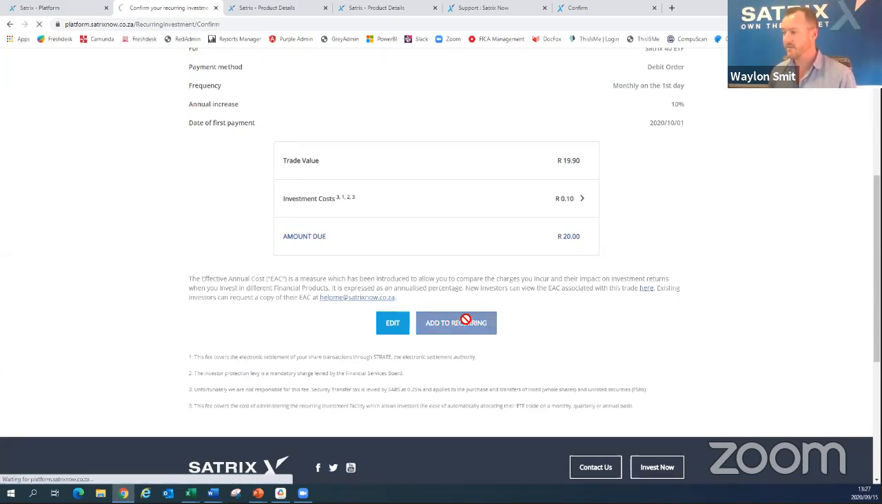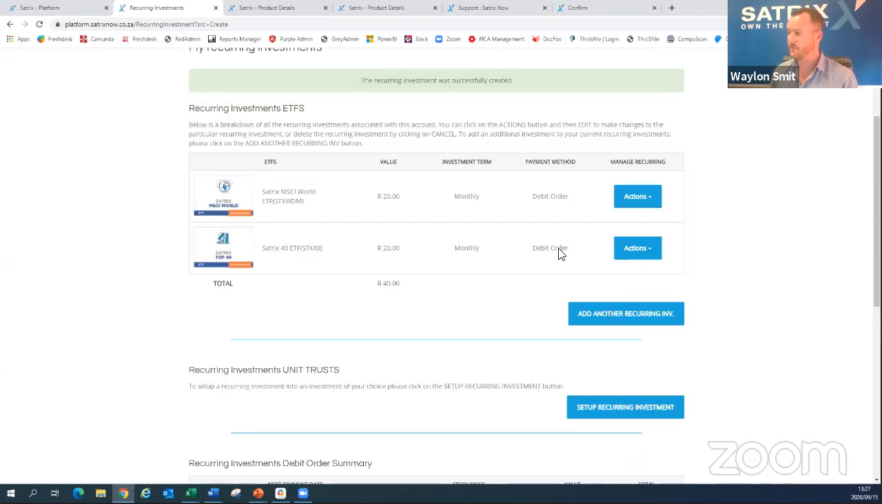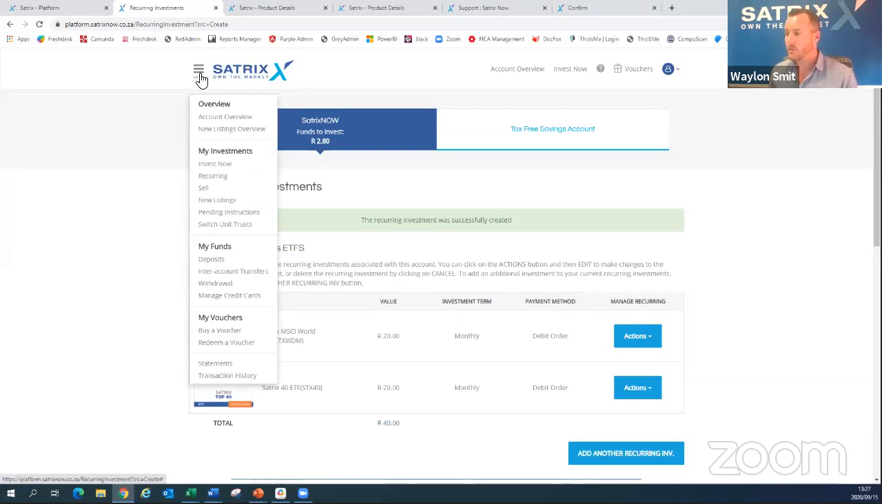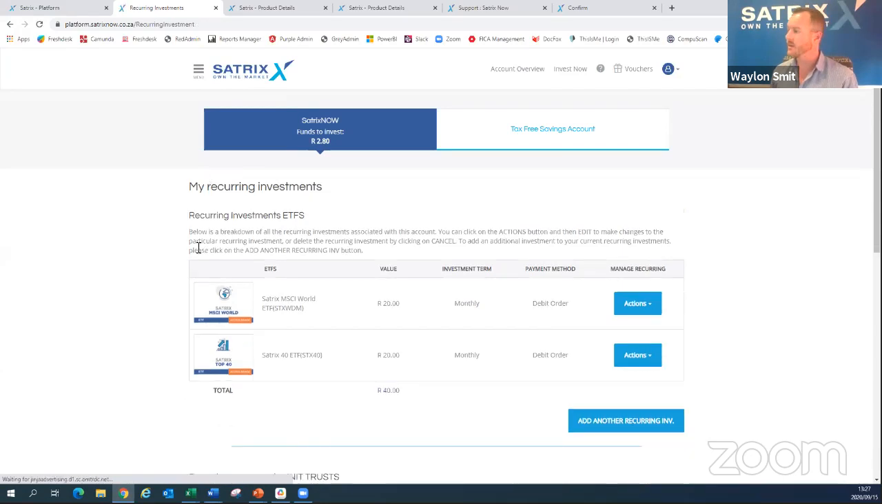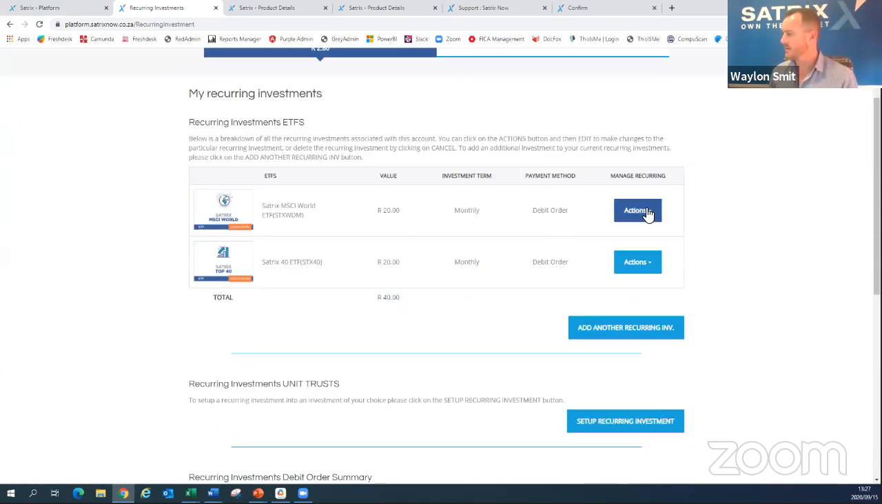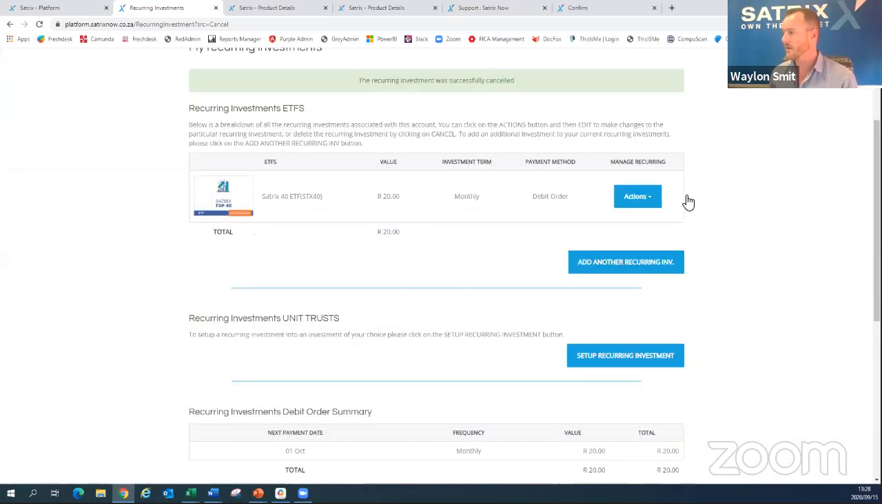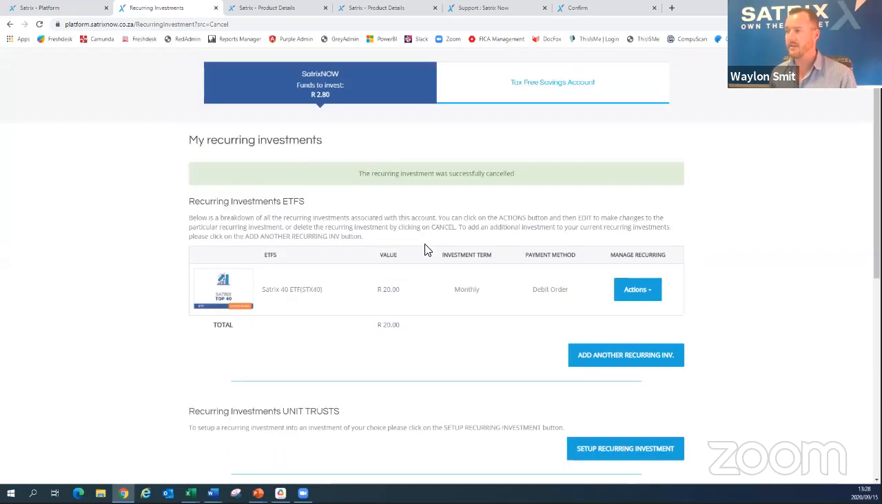I'm going to then add this to my recurring investments, and you will see I now have 2 recurring investments here. Now, let's just say I need a little break from my debit orders. I can go back to recurring investments and manage my recurring investment. I can either edit this or cancel it. I'm going to cancel this one. Are you sure you want to cancel? Yes. All right, and that is how you cancel it.